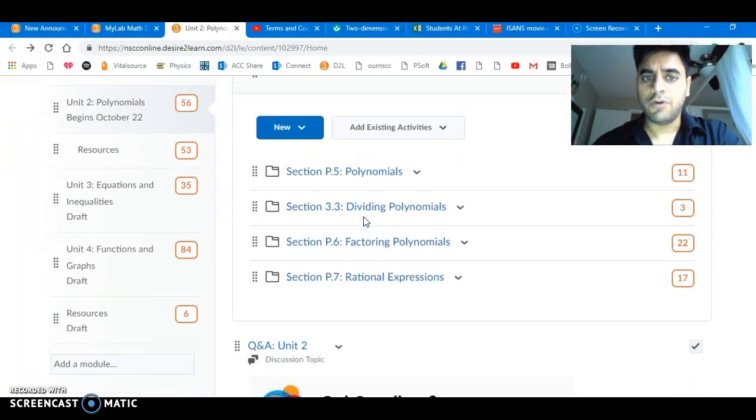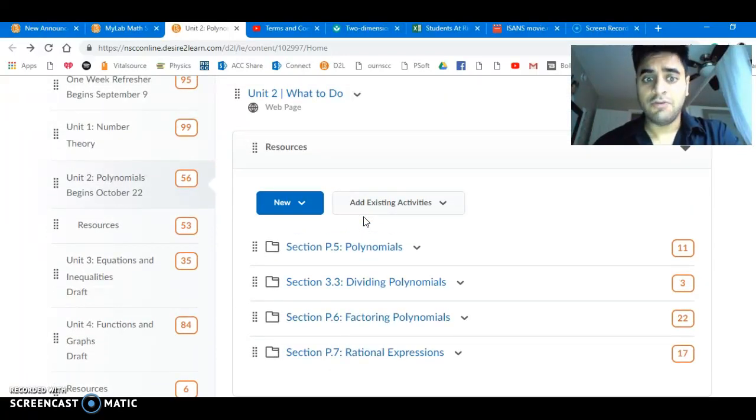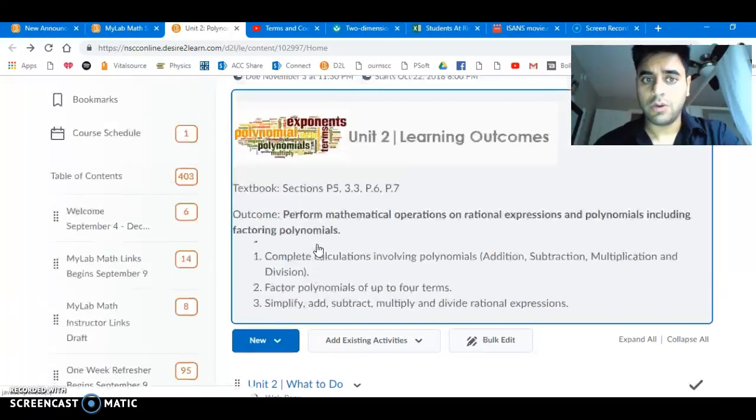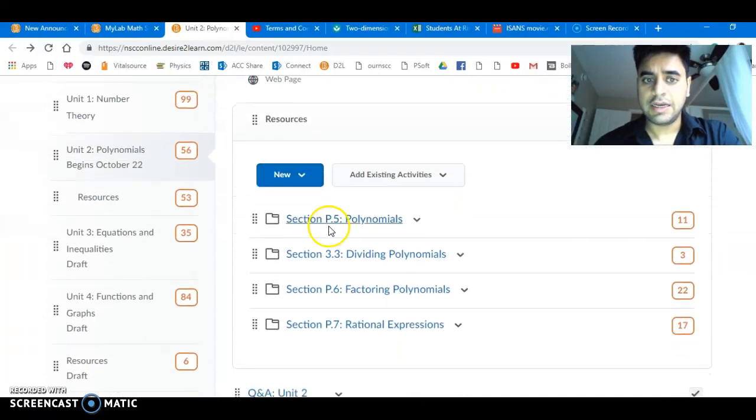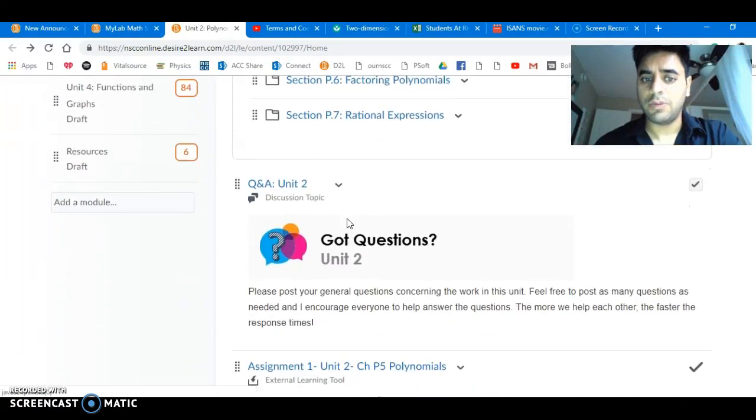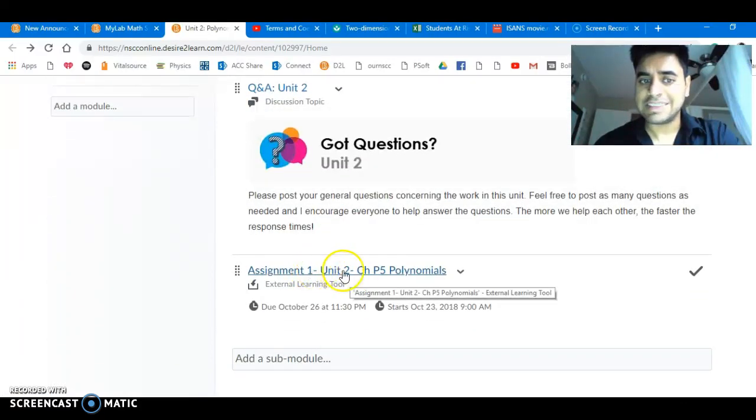For today, I want you to do two things. First is go to P5. So this is the whole section. If I go again, I'm in the Unit 2, and you will see that over here is section P5, where polynomials are. And this is an assignment on that chapter P5.